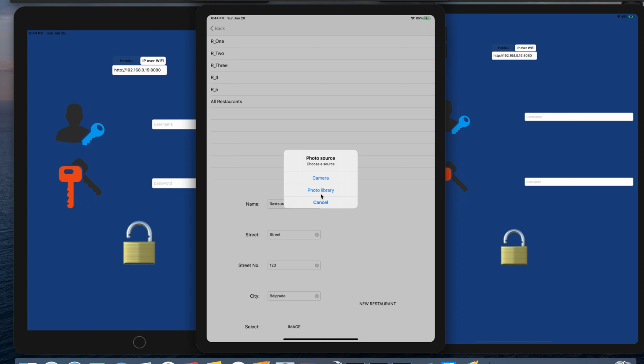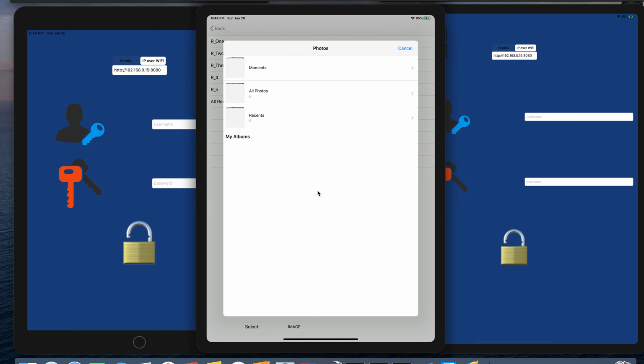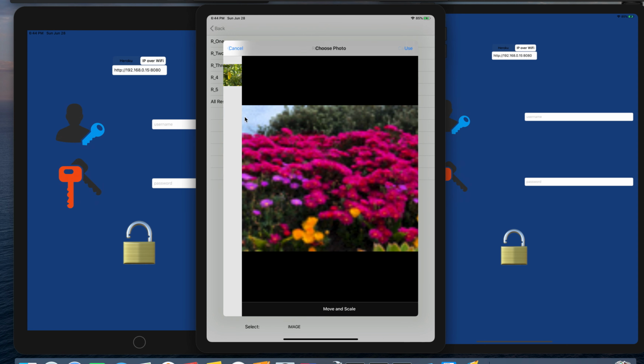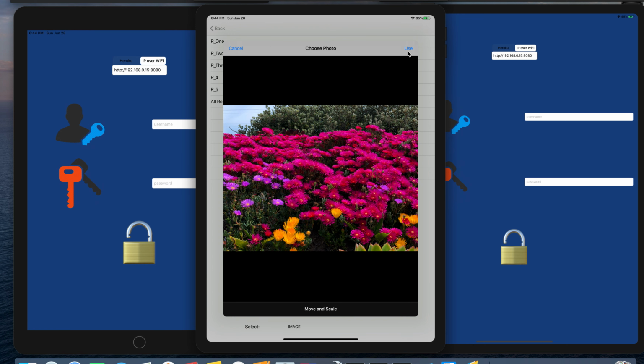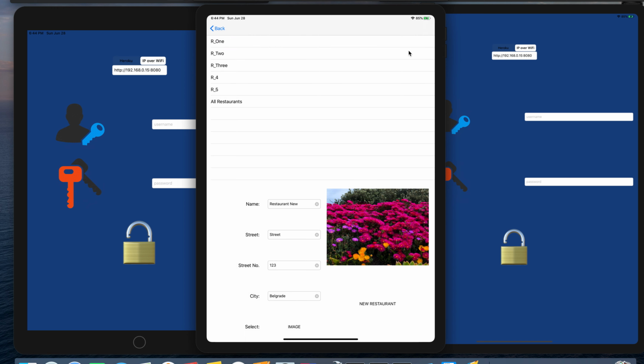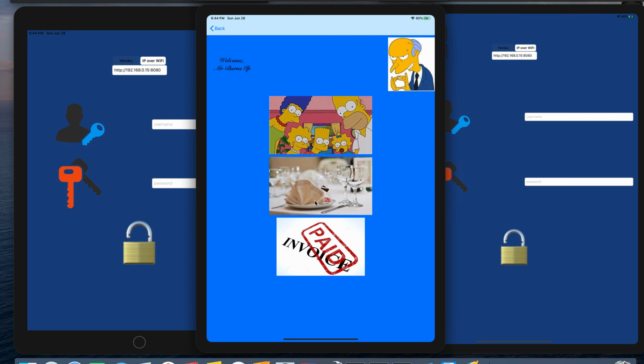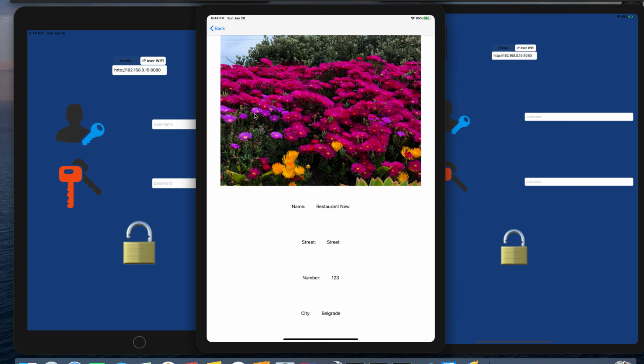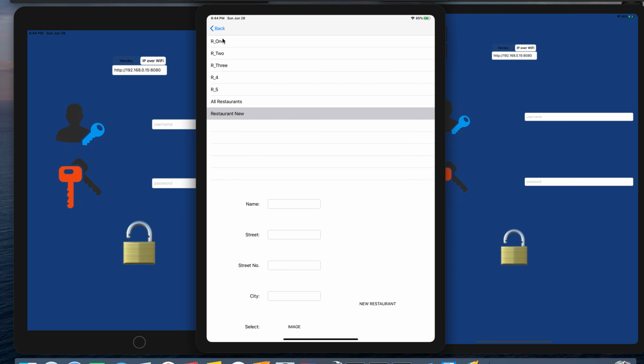Since this is a simulation, I cannot, of course, use the camera as I would in real conditions, but in this one I'll just go through the photo library and select one of the images which I can. So I'll take these beautiful red flowers and use them, and by this I'm going to set a new restaurant, which should be available right here. So it's already in the list of the restaurants.